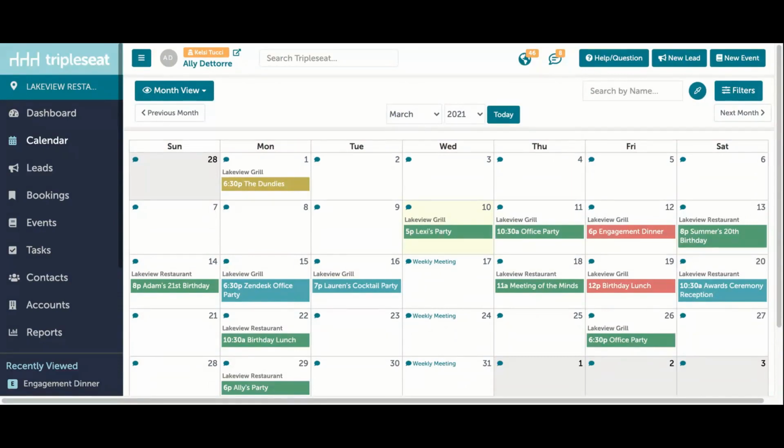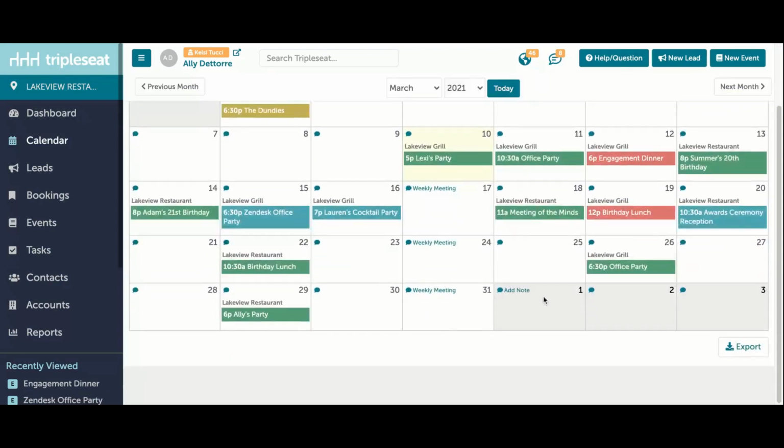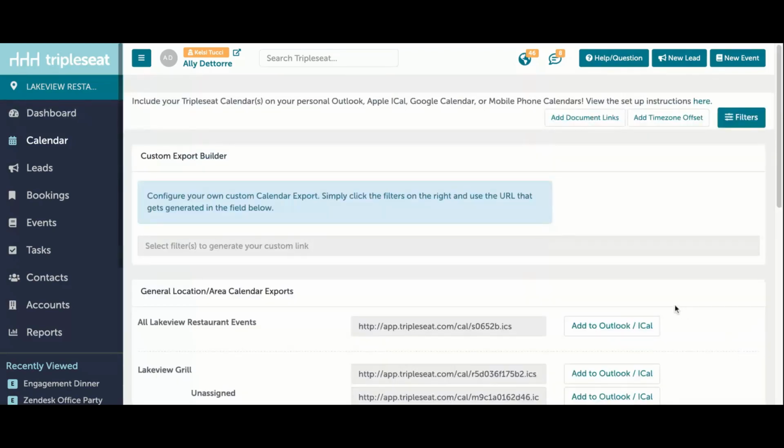Next, I'm going to show you how to export this calendar. Right from the calendar page, we'll scroll to the bottom and you can click Export. This is a way to export your Tripleseat calendar to your Outlook, your Apple iCal, Google Calendar, or your mobile phones. What's nice is that you can use this preloaded URL to add to your calendar if you just want all of your events.